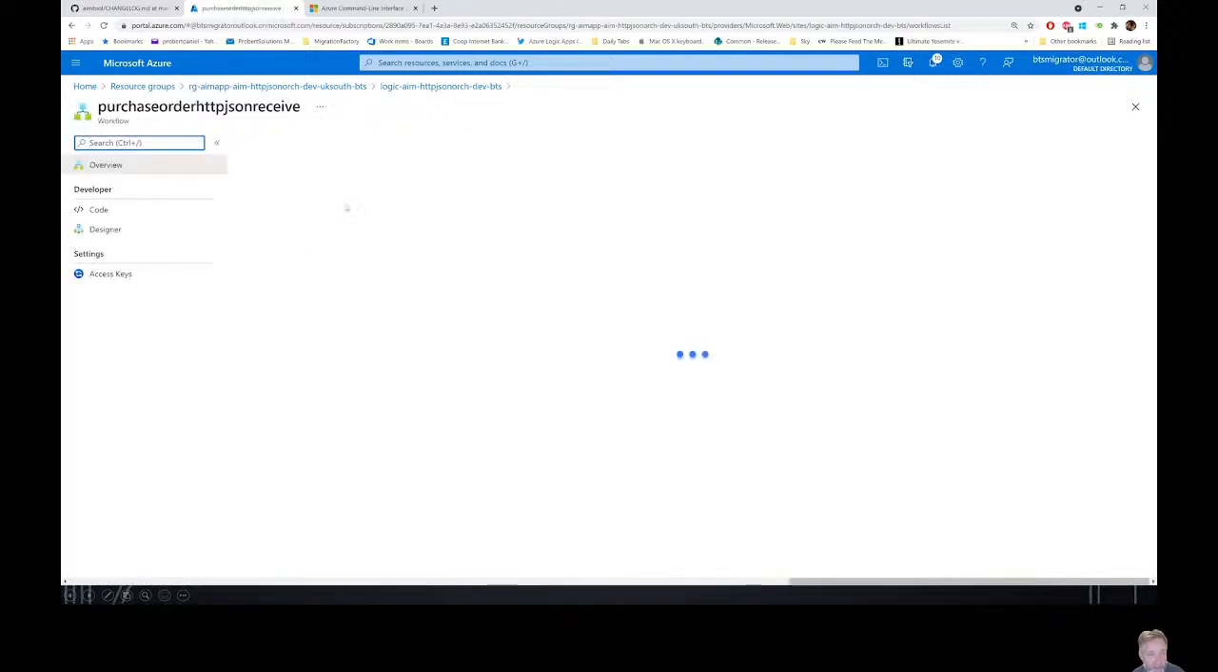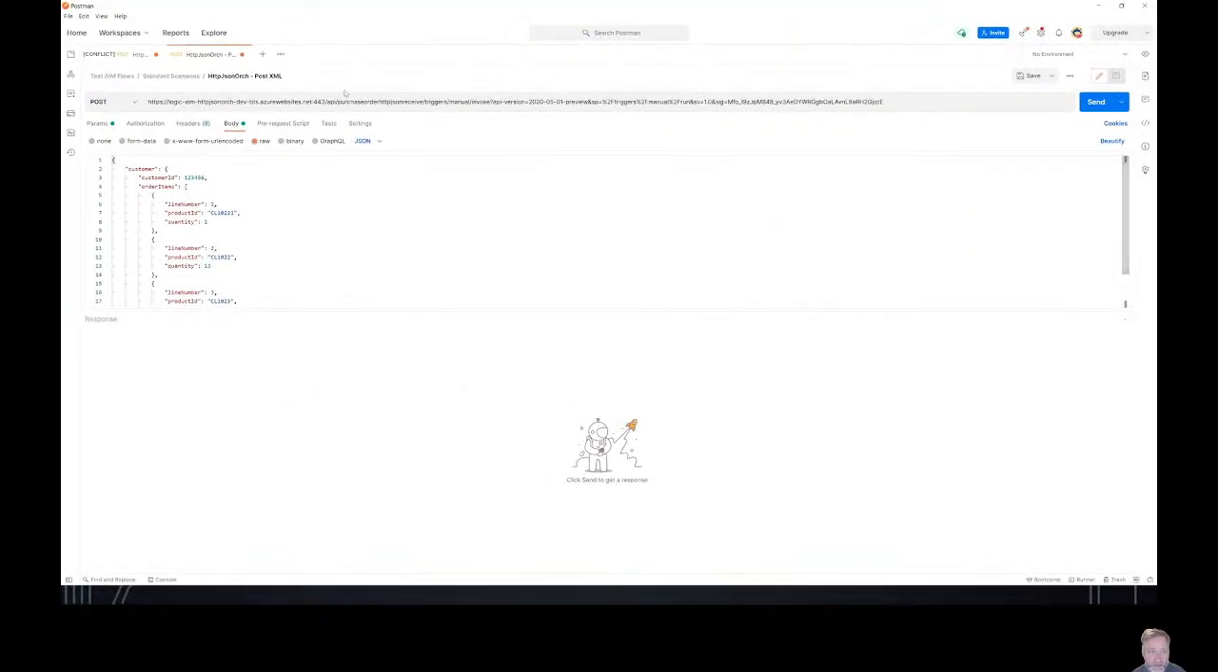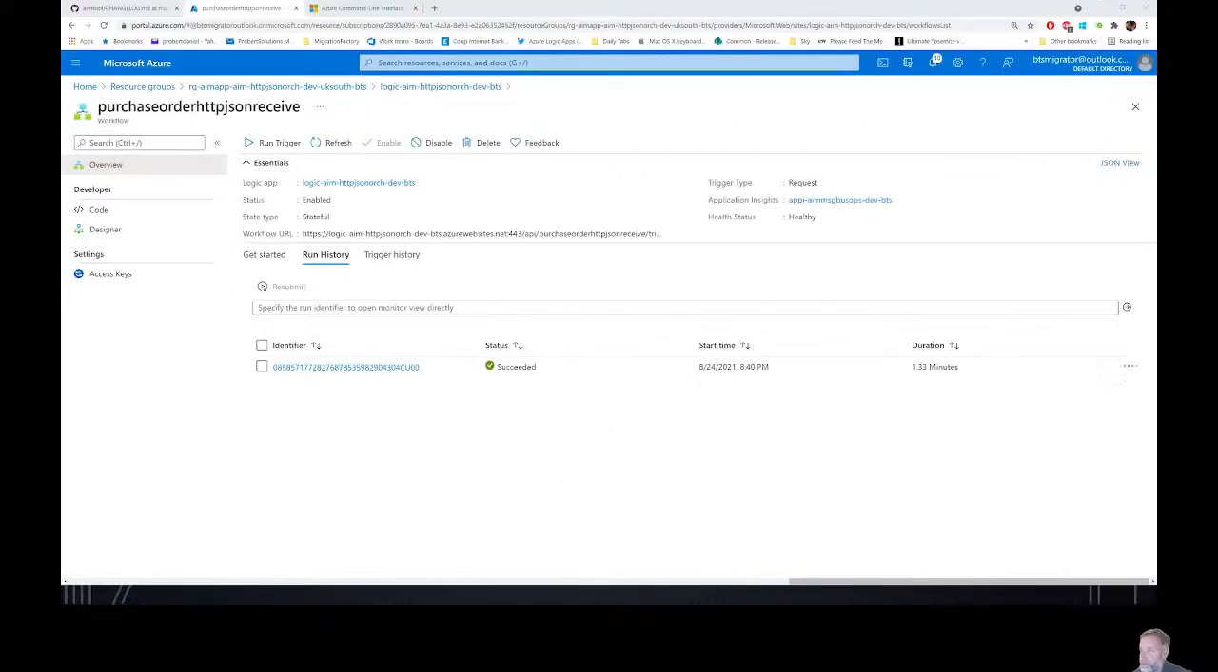And in fact, if we want to, we can come in here and get the workflow URL, and then we can pop over to Postman, and then we can test it. I'll put in here the new URL, and we'll call it. And this takes about 30 seconds. I'll talk about perf in a little bit, but I'm just going to move that off while that's running, and you can see there's run history here.